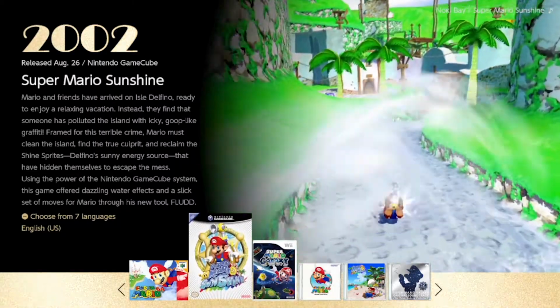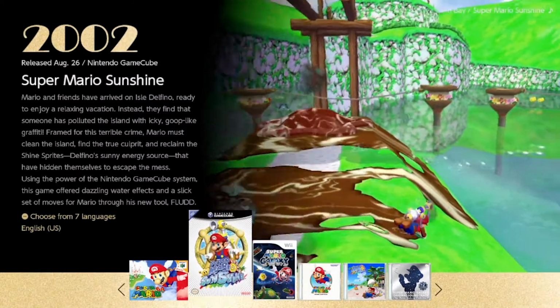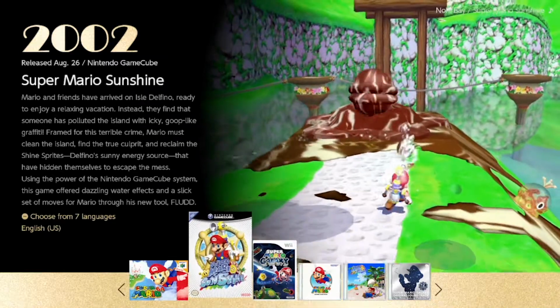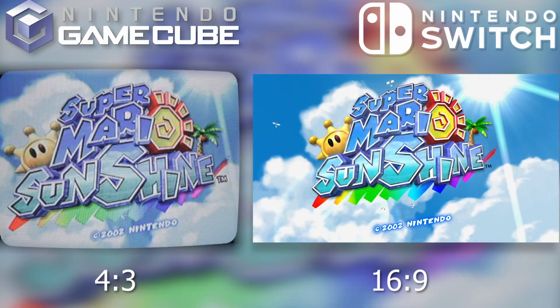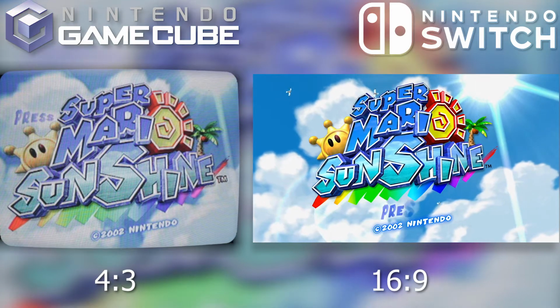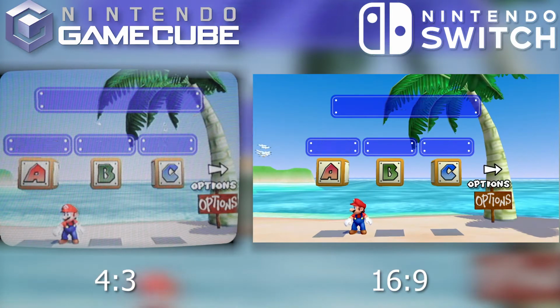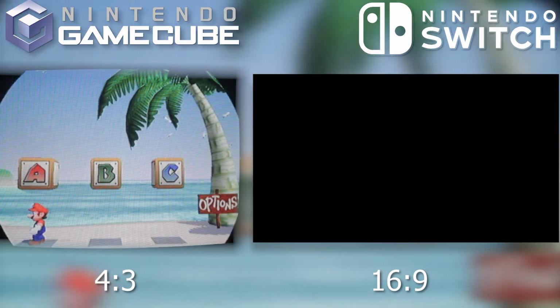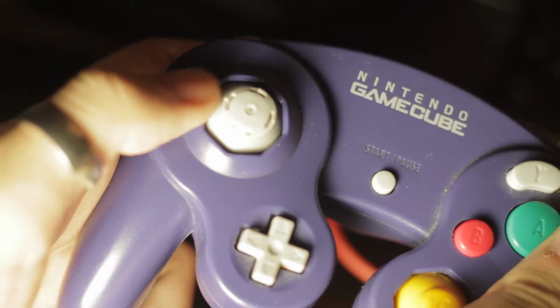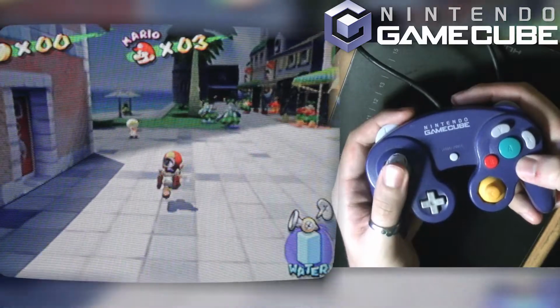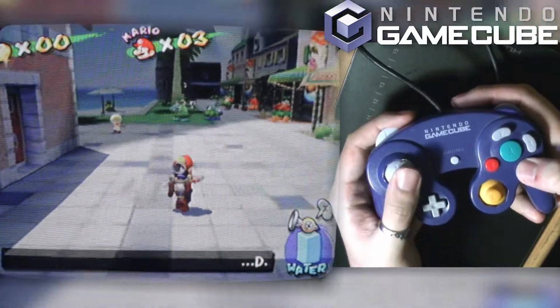Moving on to my favorite Mario game and the one I grew up playing the most, Super Mario Sunshine. This game has never been officially ported or made playable on any future Nintendo consoles until now, so I'll be using the original GameCube controller for this comparison. The biggest difference between the two is that the original is played in a 4:3 aspect ratio, whereas the 3D All-Stars collection is 16:9.